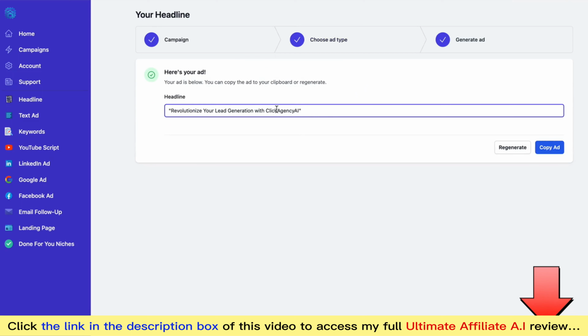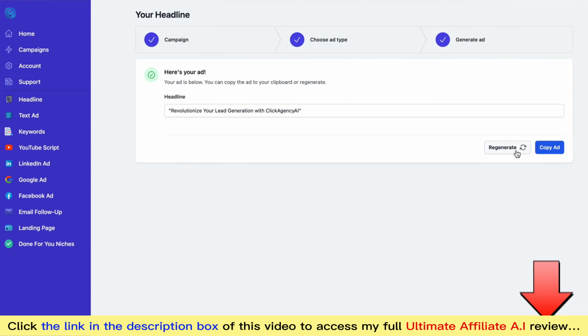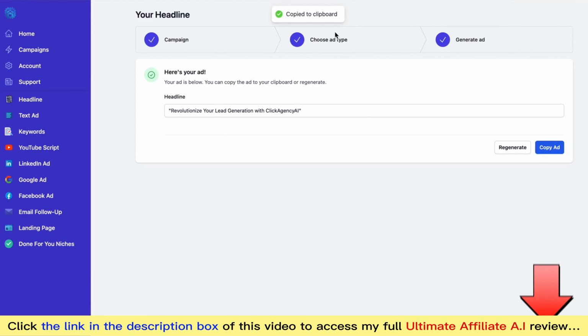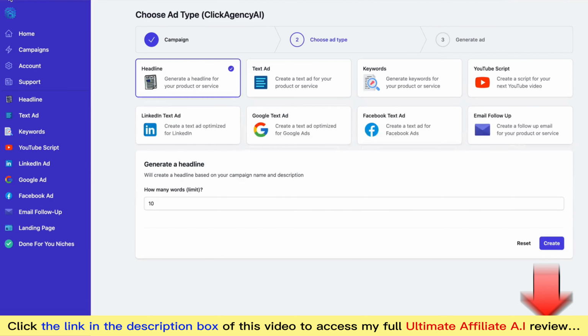There we go. Revolutionize your lead generation with Click Agency AI. Regenerate. Boom, new headline. Look, there we go. Regenerate. Super easy. One click, copy ad. Look at that. Copy to clipboard. Super easy to use.